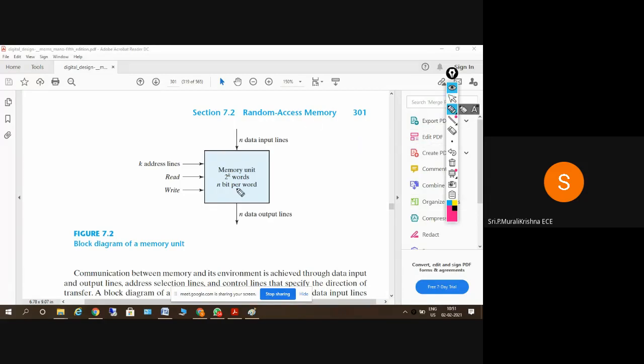Right. So we'll have two operations. These signals are called control signals: the read operation and the write operation. It is a control signal here.